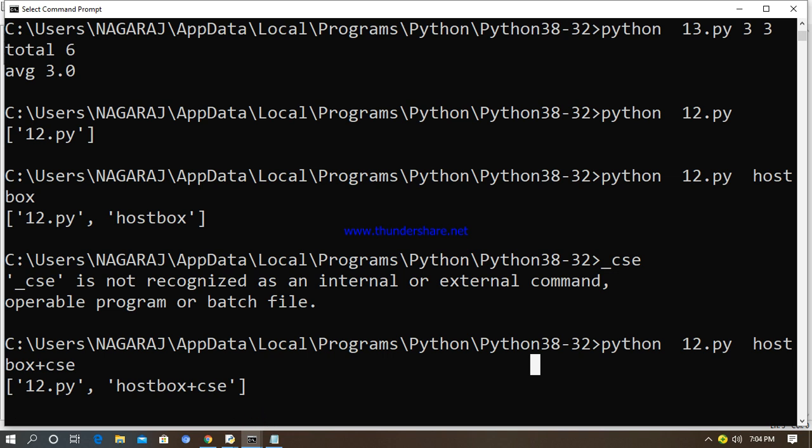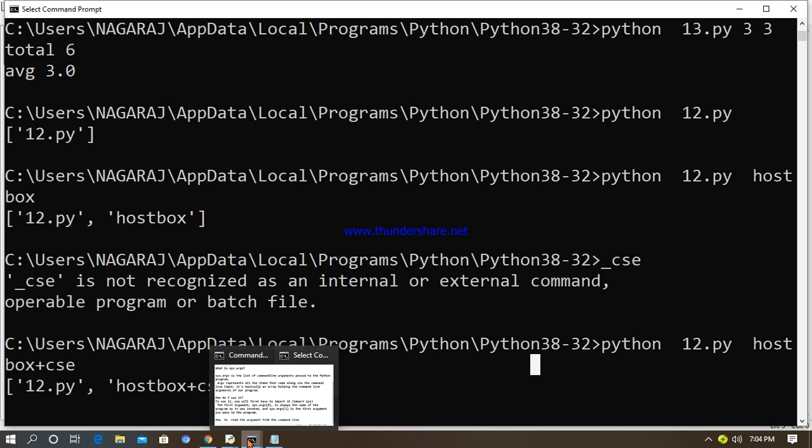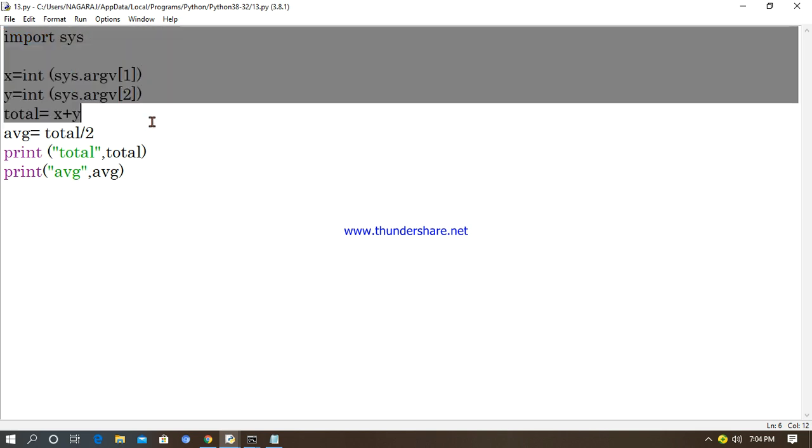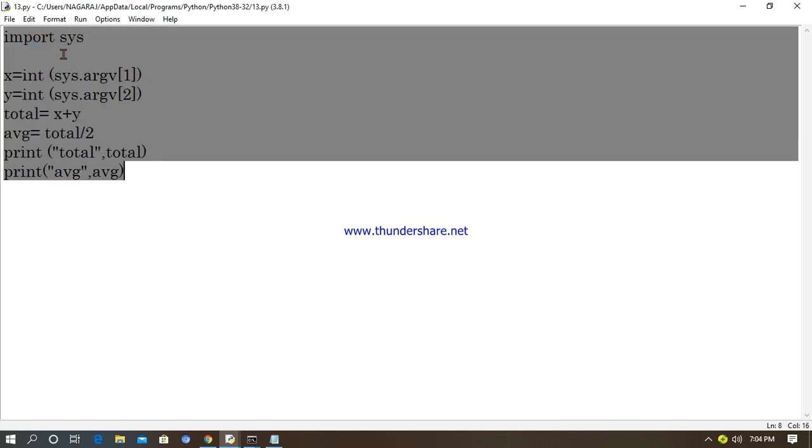Let's go for another example called 13.py, a program for addition of 2 numbers. Assume that I am going to print the addition of 2 numbers and the average of 2 numbers. I write the program: import sys, the compulsory starting line, and then int, because I want to give integer numbers. So x equals int of sys.argv of 1 and y equals int of sys.argv of 2, and total equals x plus y, and average is total divided by 2. At last I want to print total, comma, total and average, comma, average. Simple and easy.